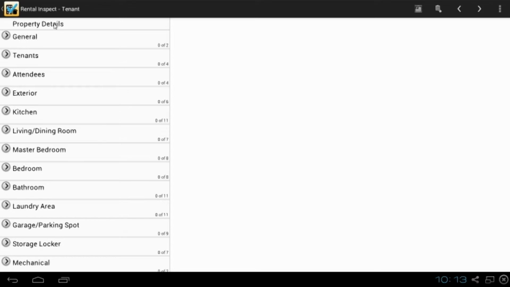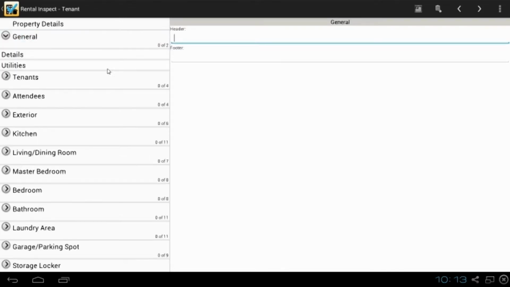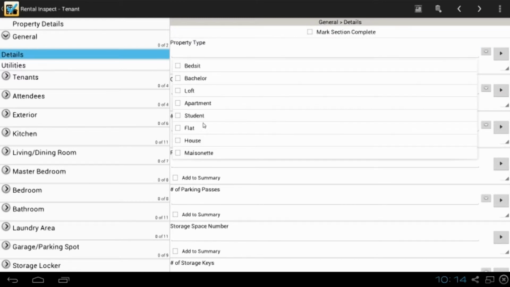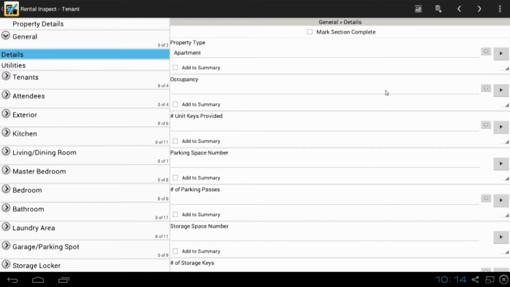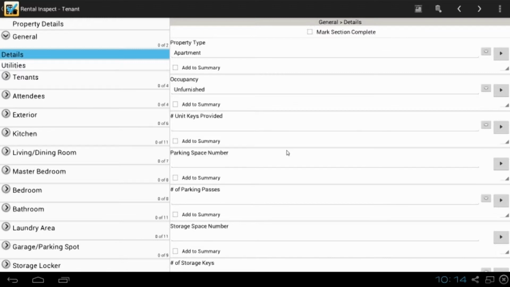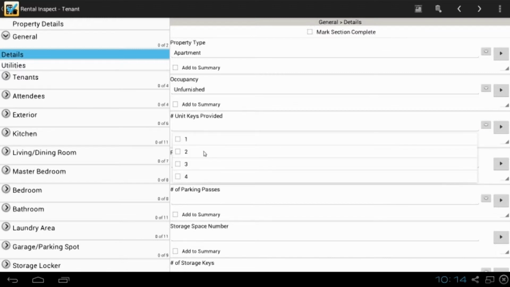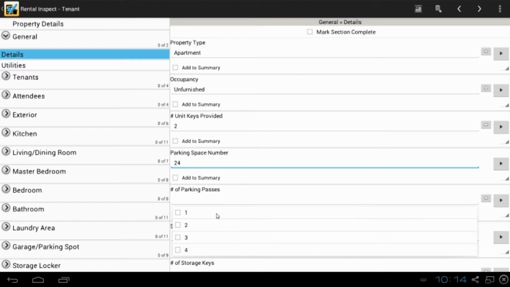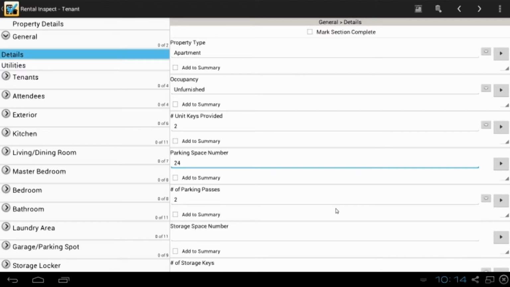So then we walk through the property details. If you look at the details for general here, we have the type of property it is. So it's an apartment. And what these are called are quick comments. If you see a drop-down menu here, there are quick comments. You can quickly choose what type of property it is. So unfurnished. Here's where we're going to say the number of keys that were provided. A parking space number is number 24, and the number of parking passes that you got were 2. And so you can just see how you can fill along through that.